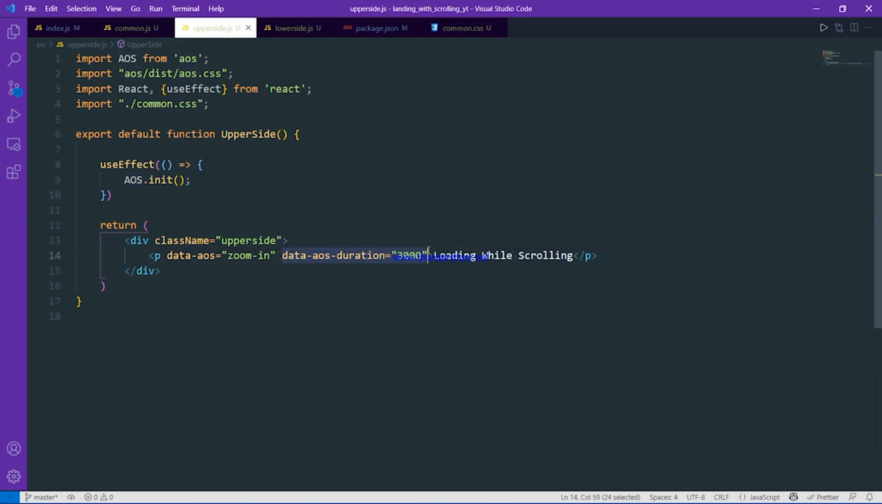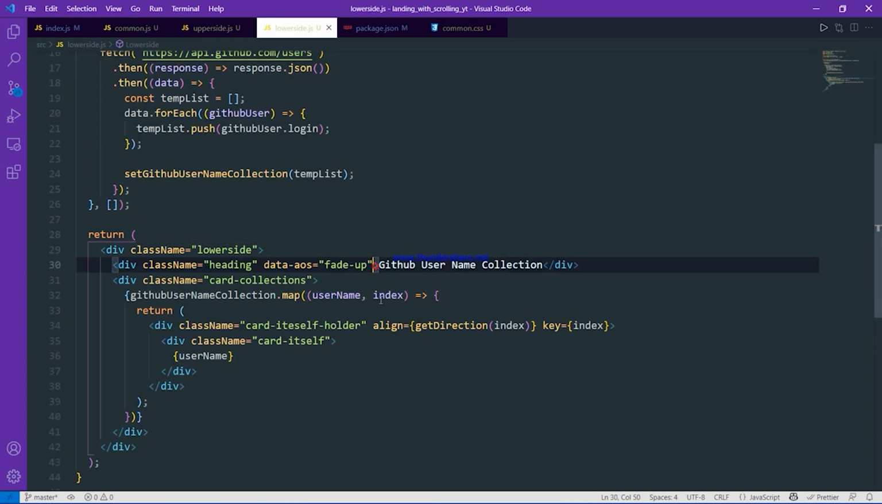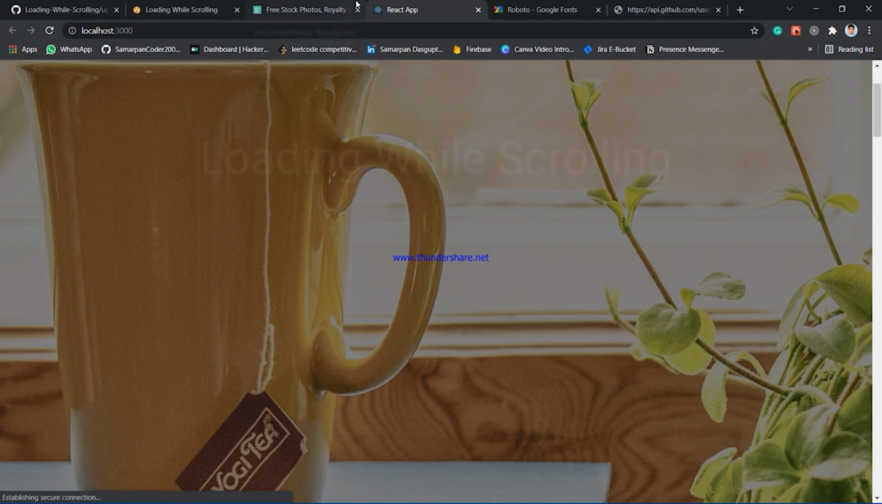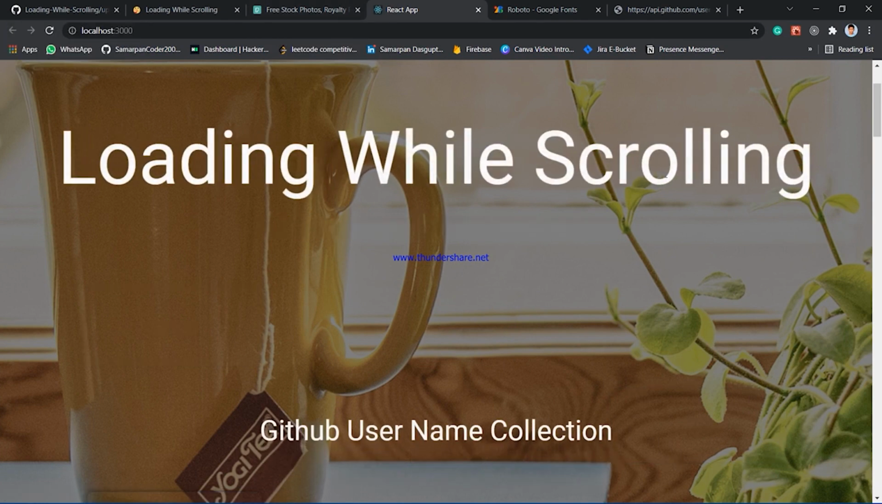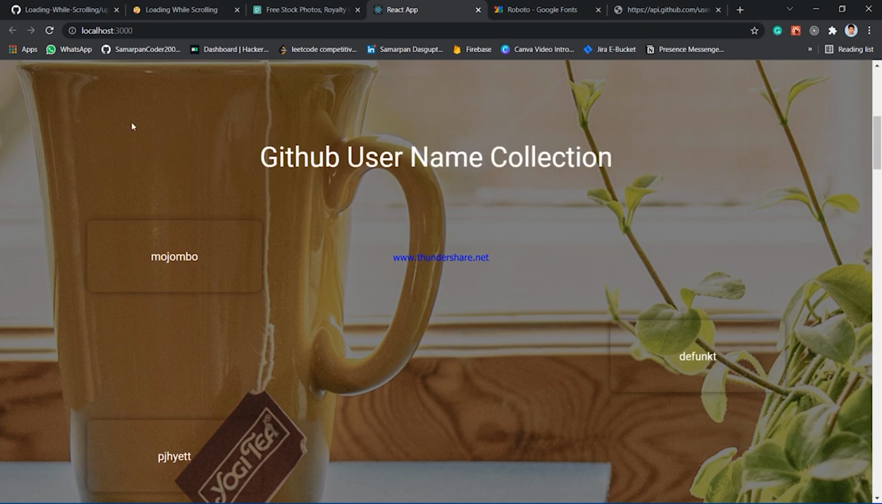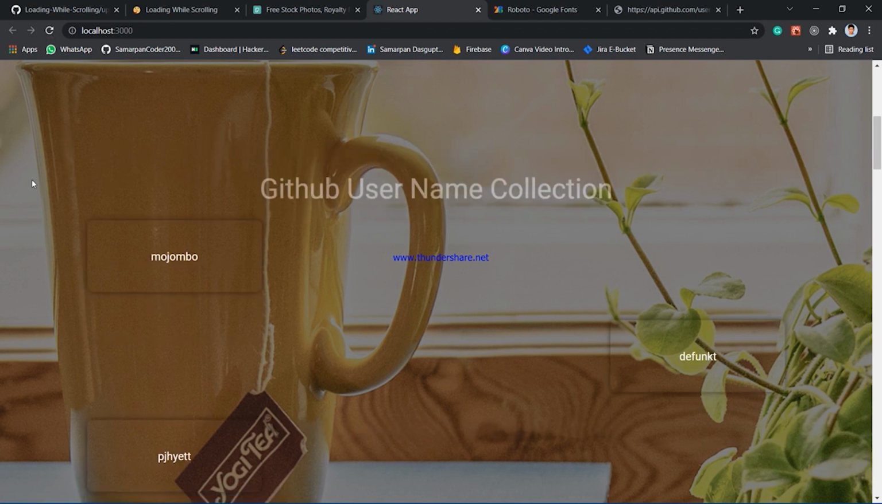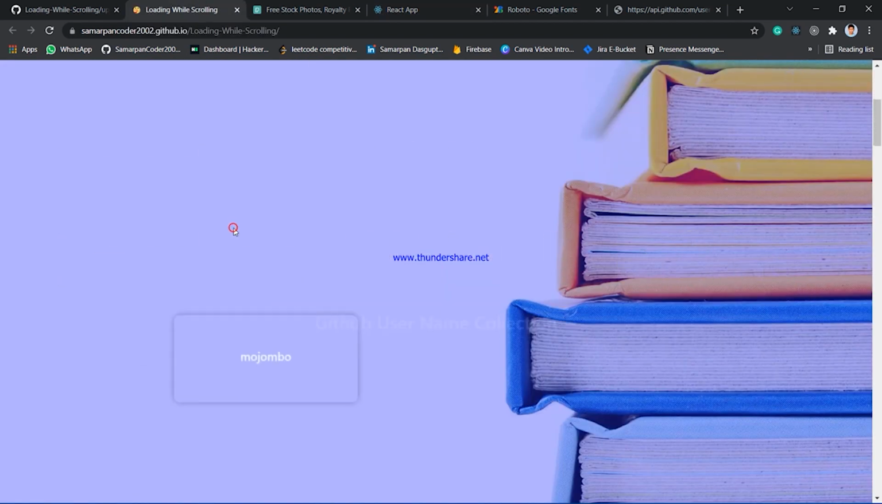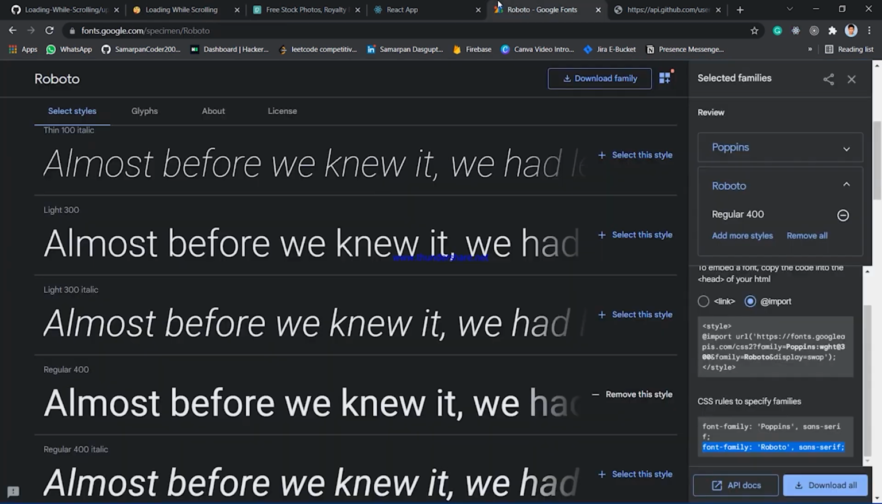So just copy it and paste it here. If we refresh it, that is showing fast, and this comes from lower to top, and you can see that's the whole animation. And if you see here, the left side cut is coming from the left to the right and the right side cut is coming to the left. So how can we achieve it?